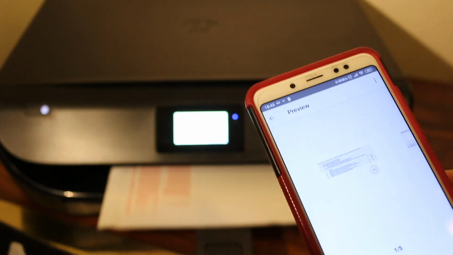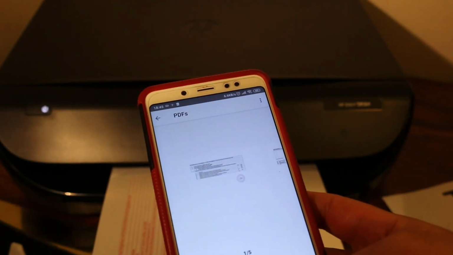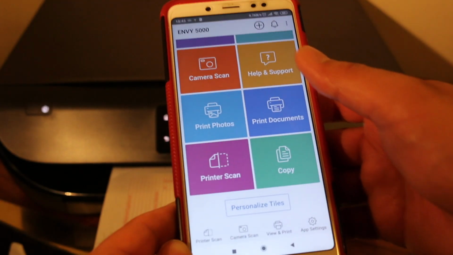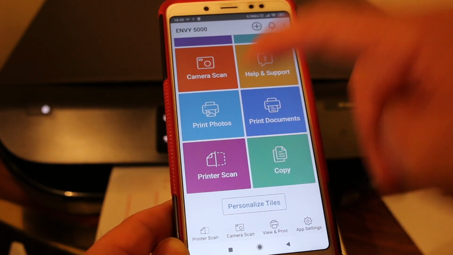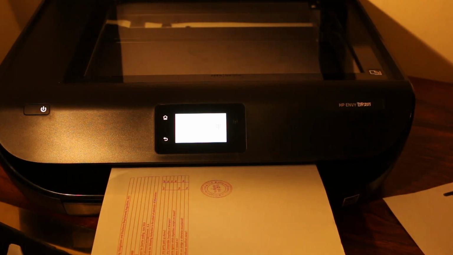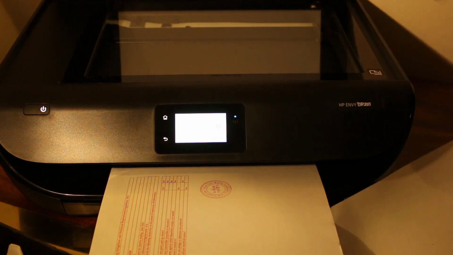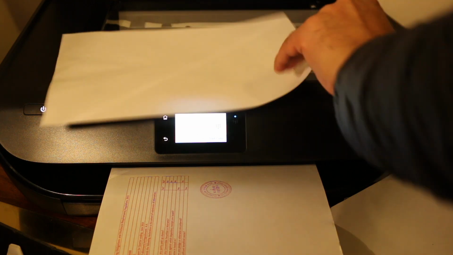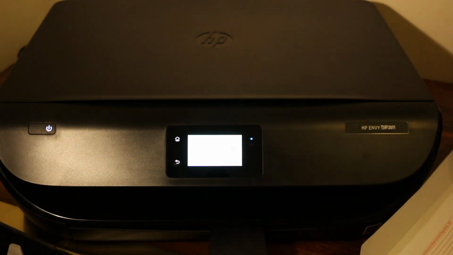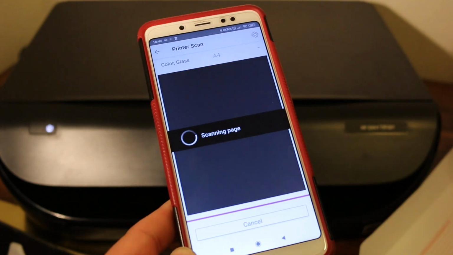And now I'll show you how to do the scanning. For scanning, we again go back to the printer app. On the main screen, look for the printer scan option and click on that. Now go to the scanner bed of the printer and place the page you want to scan facing downwards. Close the lid. And now go again here on the app and click scan button.